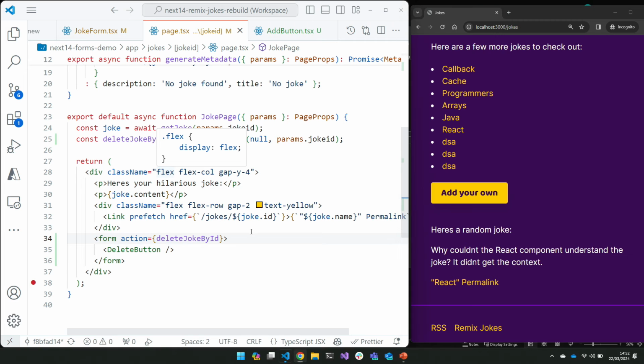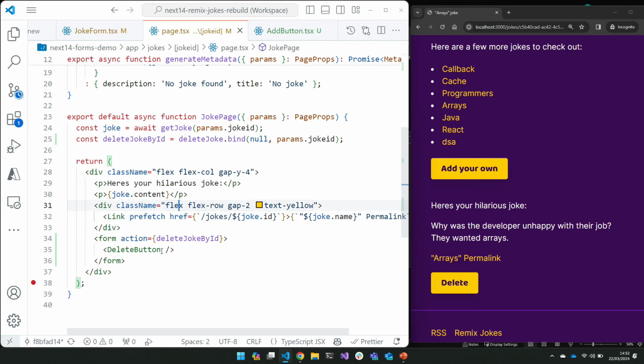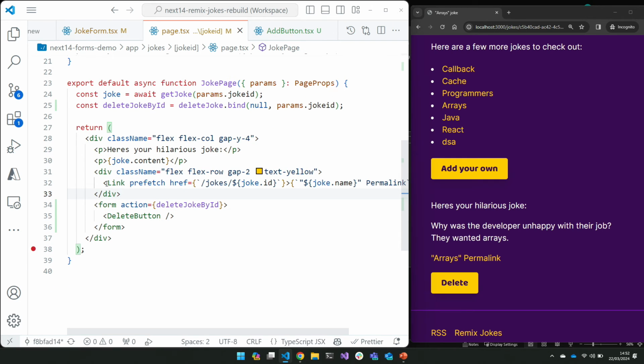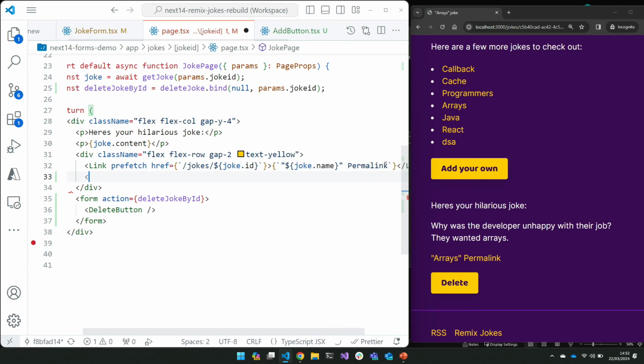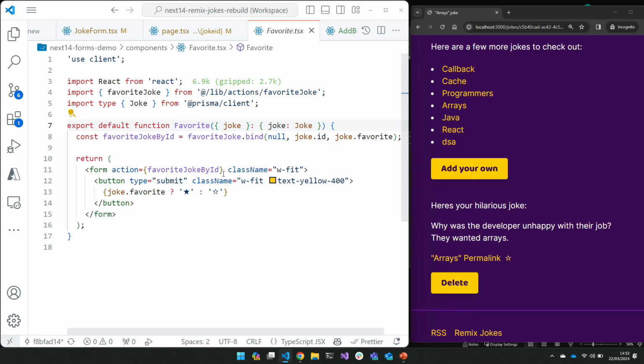Now, I also want to favorite some of these, because maybe some of them are funnier than the other ones. So I'm going to add a favorite here. Let's see. And it takes in a joke, so I'm going to show you this component. It's also pretty much the same as the delete functionality. It uses a bind to get a function favorite joke by ID, which is based on the joke, which takes in the joke ID and the favorite, so that this now contains both of those arguments. And it displays a star if it's favorited, etc., depending on the status of the joke.